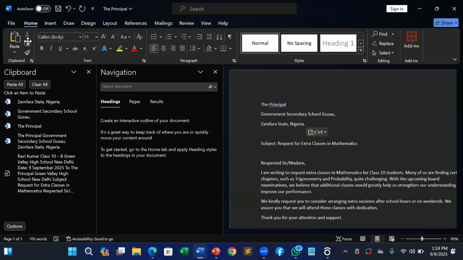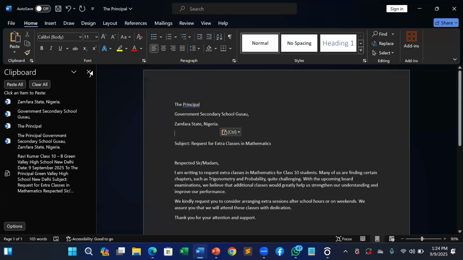So I think we are done with this part. Then let's move to this place that is showing Calibri body. Let me click on this. I don't want to see this.